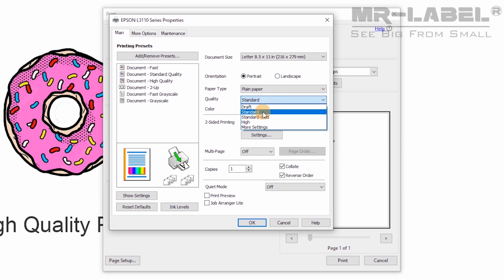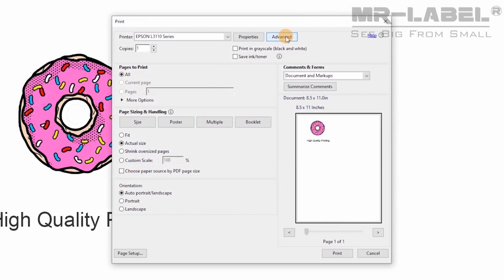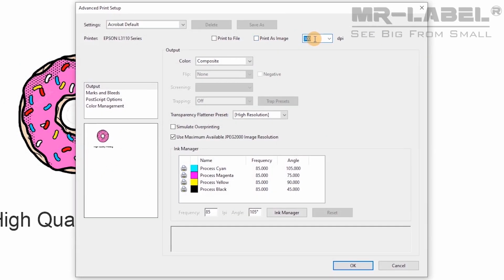From there, you can select a lower quality adjustment. Select advanced tab in the printer dialog box. From here, you can select a lower DPI.